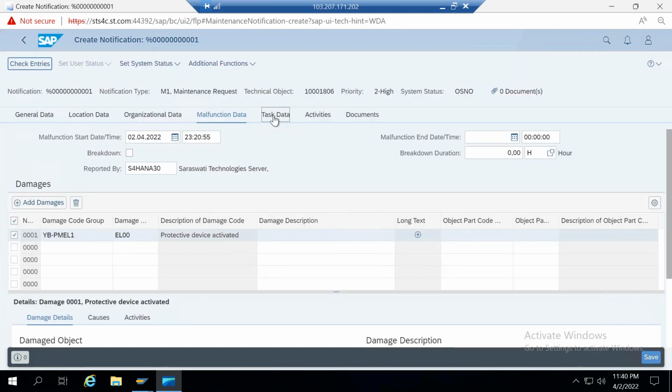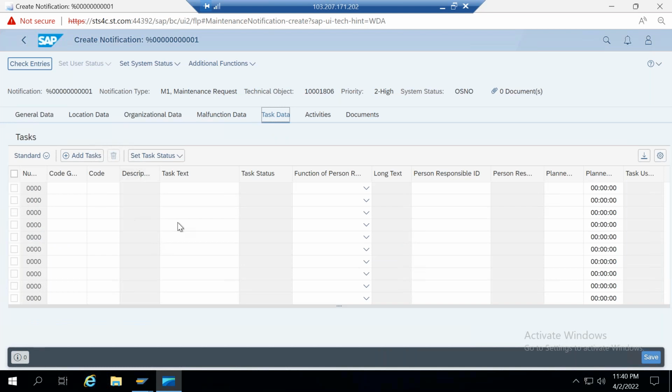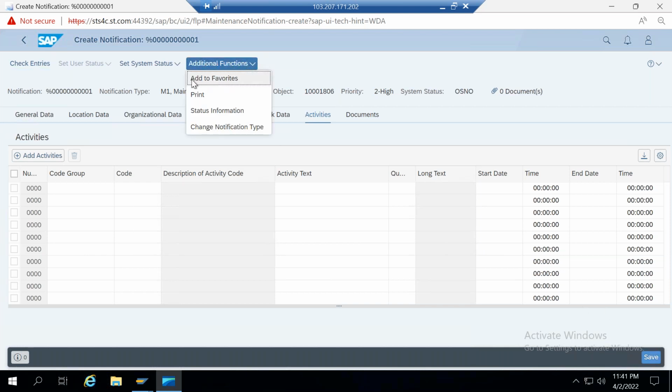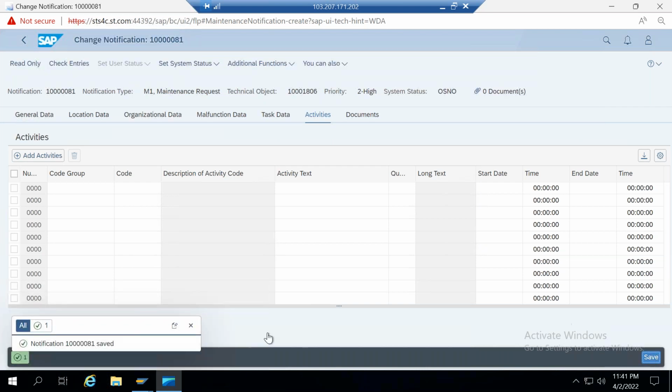Okay, task data, whatever the task will be executed, that will be added here when you are going for maintenance. Okay, and then whatever the activities you have taken, whatever the activities you have executed to rectify this issue, you can maintain all these activities here in the later stage of maintenance. Okay, additional function. These are the, you can add into favorite, print, you can see the status information, change notification type and all you can select. So here I'm going to save. Once you are saving a notification, 1000081 is created.